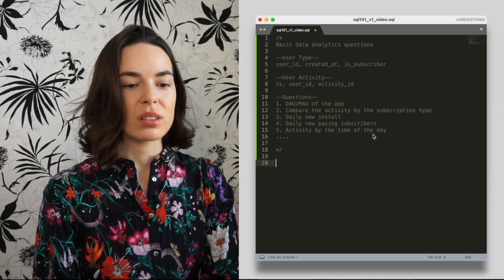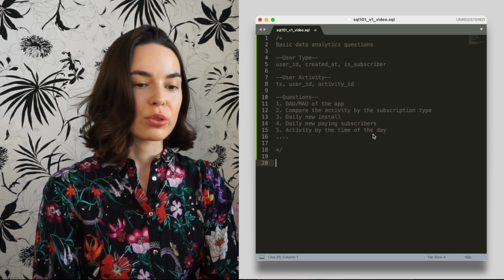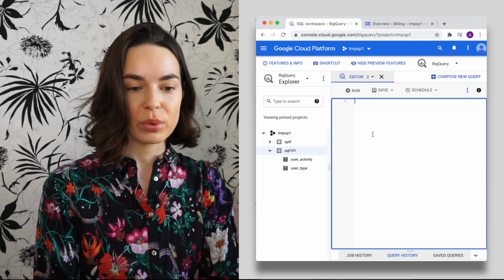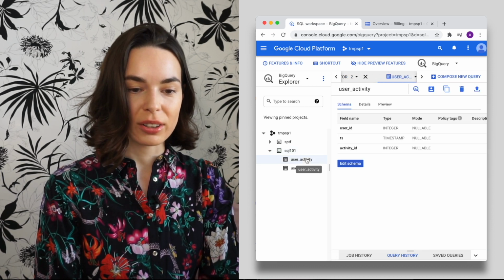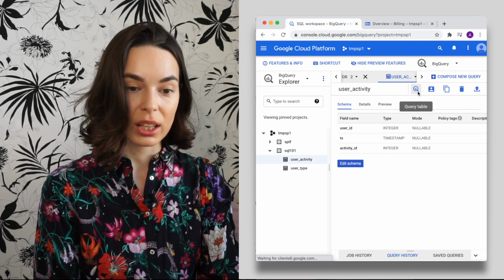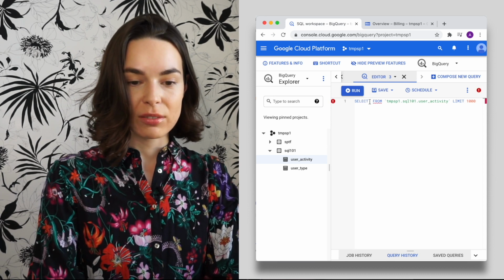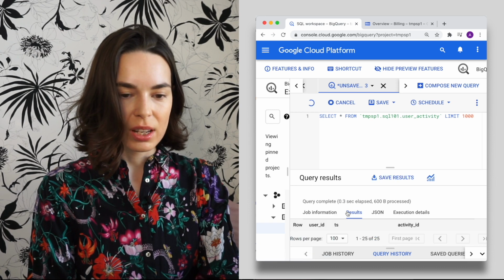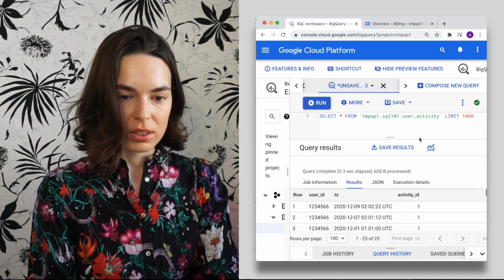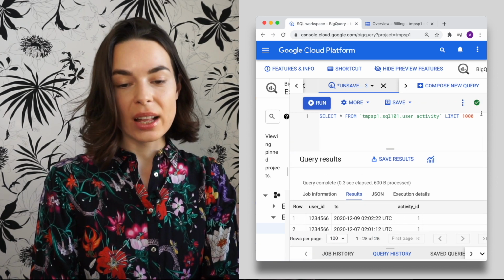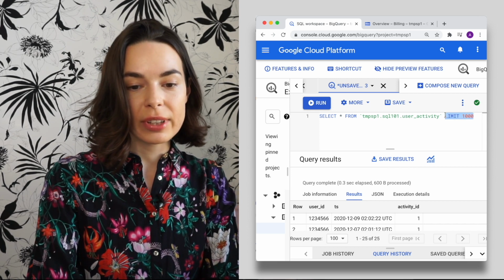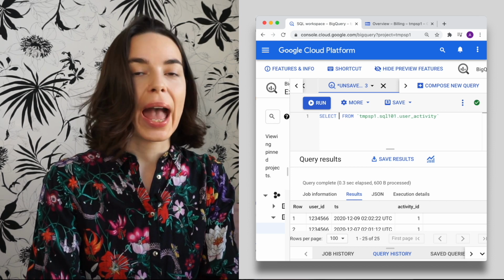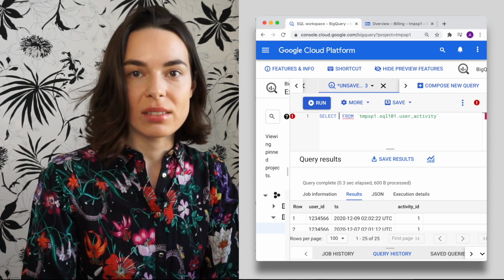First question was to calculate the daily active users or monthly active users of the app, and for that we need to extract information from user activity, so we can click here and see if we can query that. So first we're going to look into what we have in this table, user IDs and activity ID. So to calculate daily active users and monthly active users, generally we want to look at how many unique users were active in any way in this day.